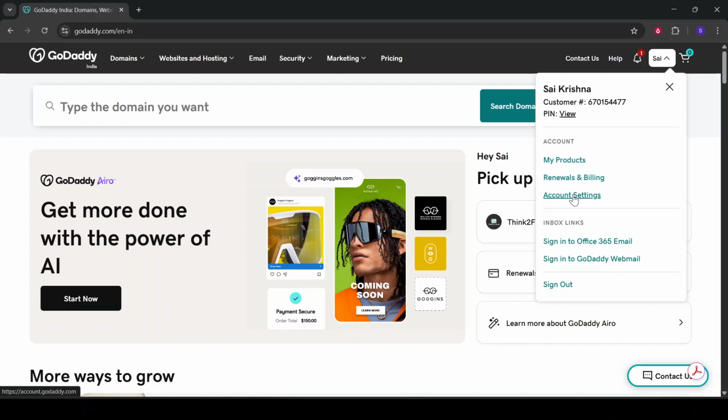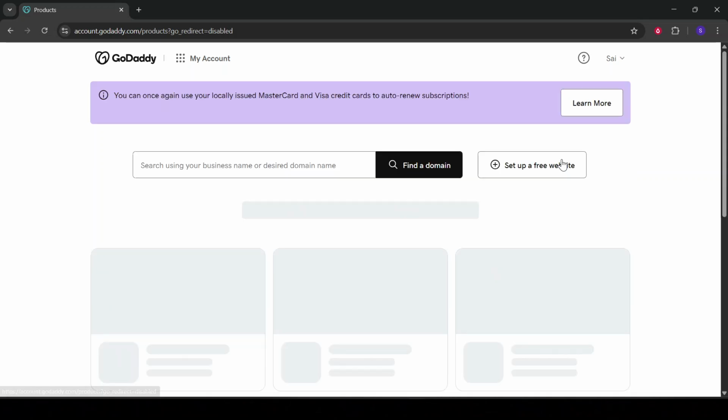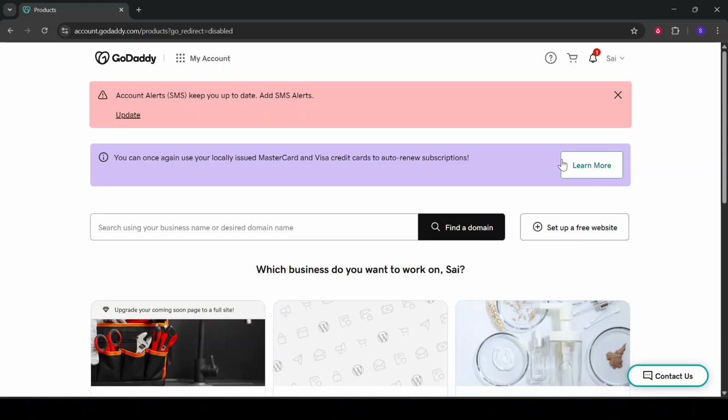Now, look for the option called My Products and click on it. This will take you to a list of all the products and services you have purchased from Godaddy. It's a good spot to review exactly what you have in your account.